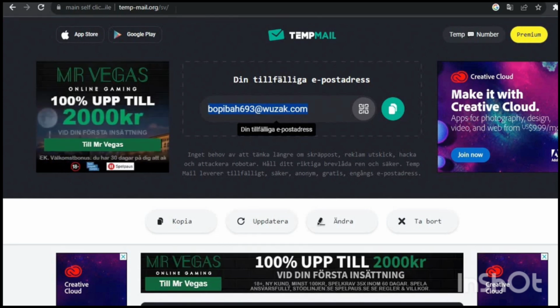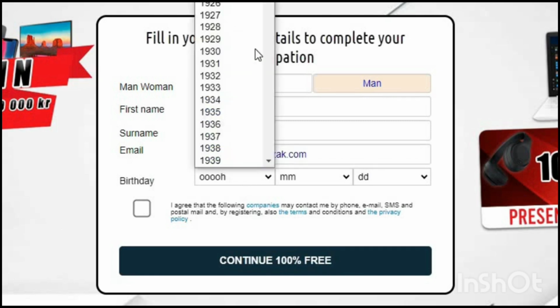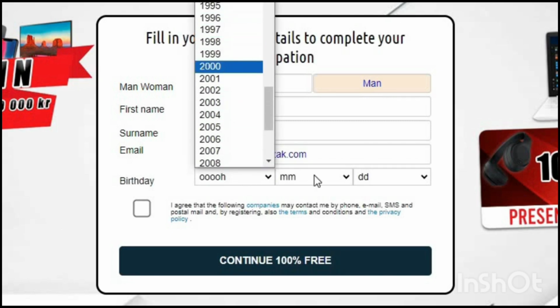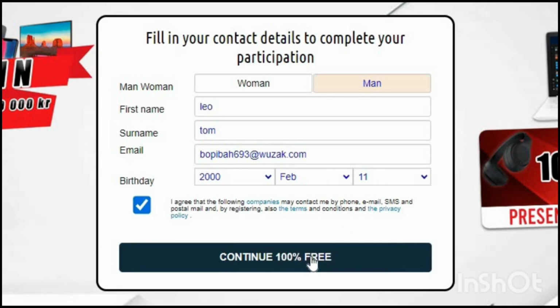So once we have our email, we're going to head back to our site and paste that right here for them. After that, we want to choose our date of birth right here. Okay, so I'm going to use like 2000, and I'm going to choose a random month over here. Next, I'm going to check this, indicating that I agree to the terms of policies. After that, I'm going to click on continue 100% free, and once I click on that, it's going to redirect me straight to the next page.